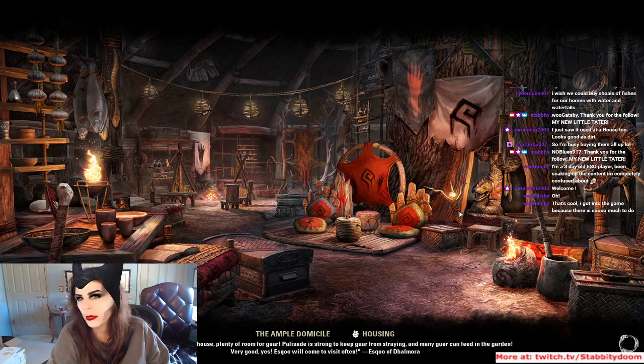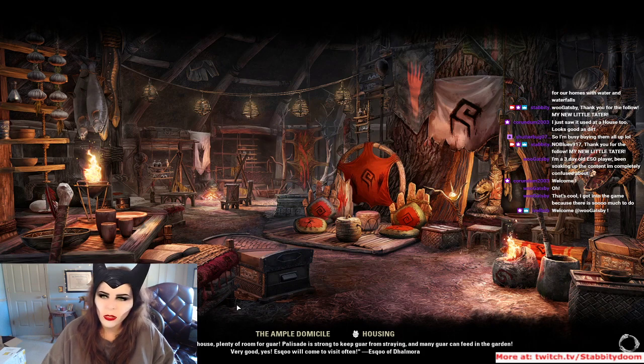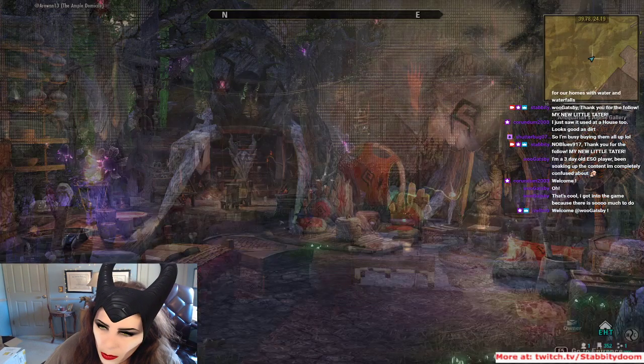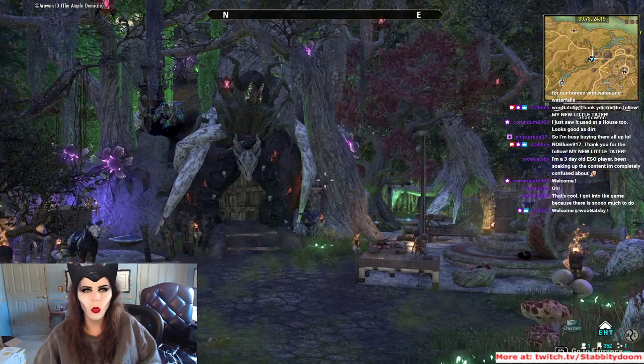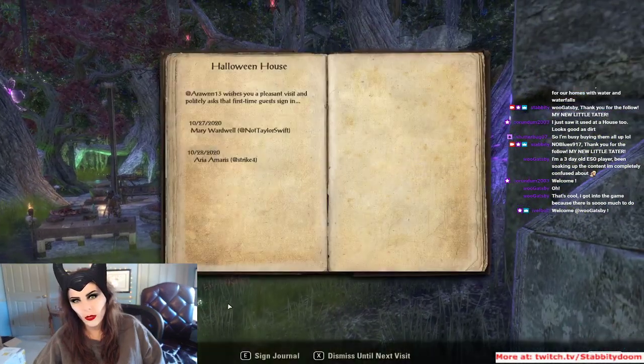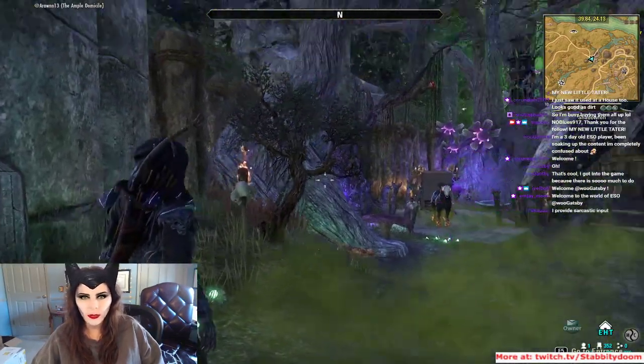Yeah, and we were just talking about, who was it? They were talking about fishing. I haven't done fishing yet, but sometimes I'll do PVE events and whatnot. Ooh, scary house. But one of the best things about ESO is that you can build your own houses and stuff.